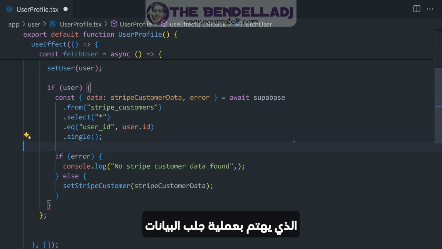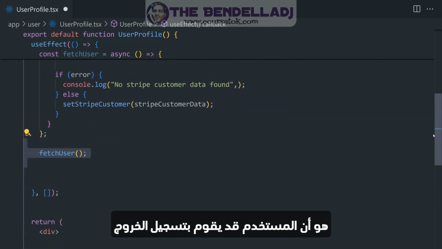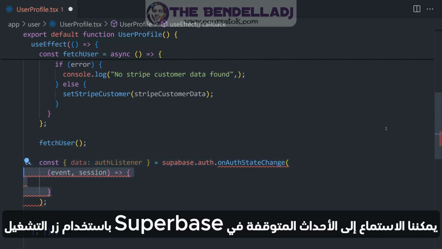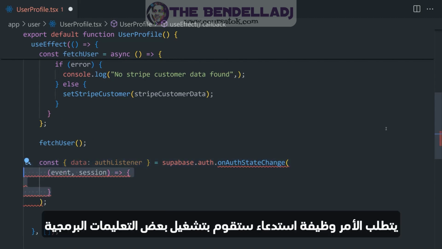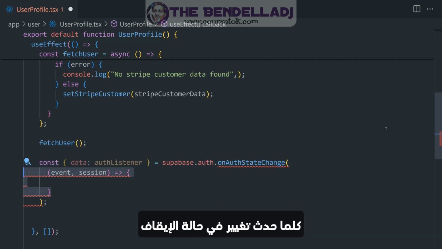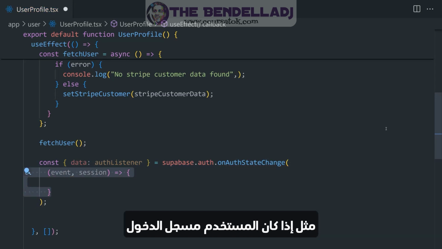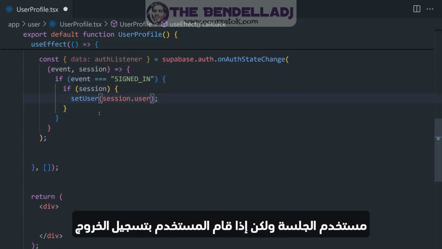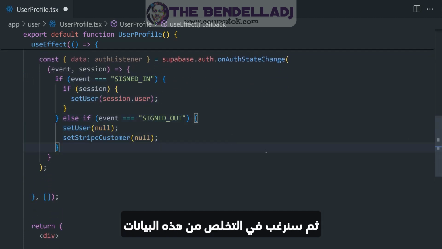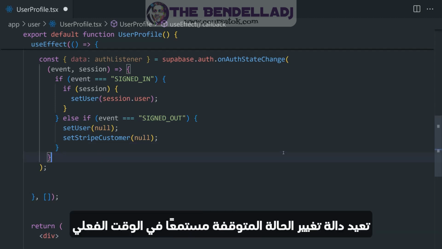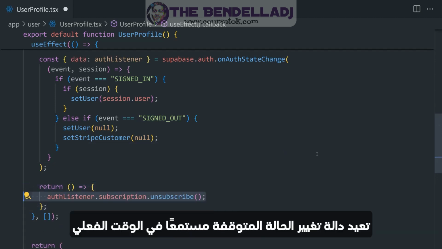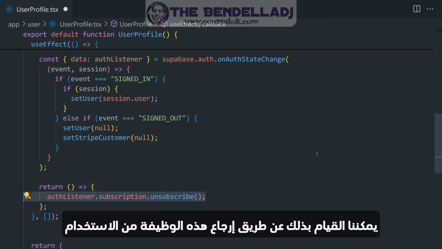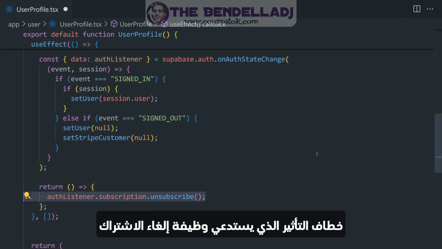That takes care of the data fetching process, but the other thing we have to consider is that the user might sign out at some point in the future. We can listen to auth events in Supabase with the onAuthStateChange function. It takes a callback function that will run some code whenever an auth state change takes place. Like if the user is signed in, then we'll want to set the user to the current session user. But if the user signs out, then we'll want to get rid of this data by setting the state to null. Now the onAuthStateChange function returns a real-time listener, so we'll want to dispose of that when this component is destroyed. We can do that by returning this function from the useEffect hook that calls the unsubscribe function.